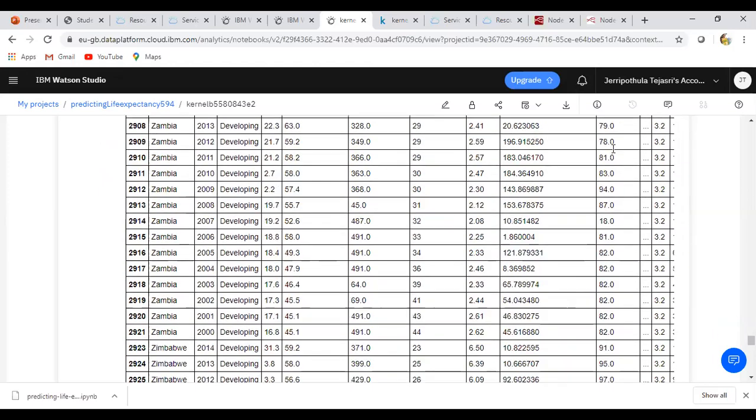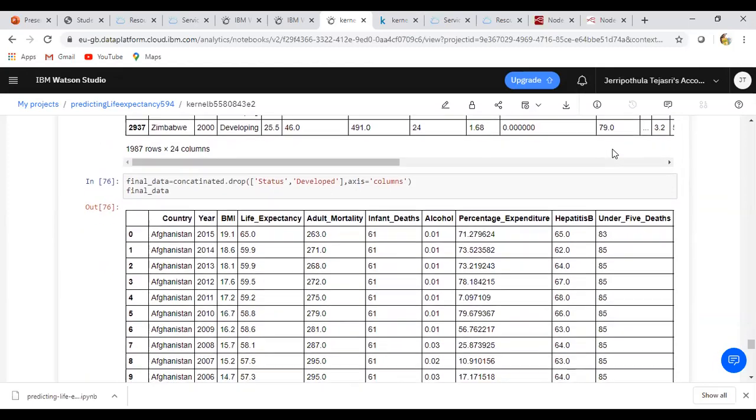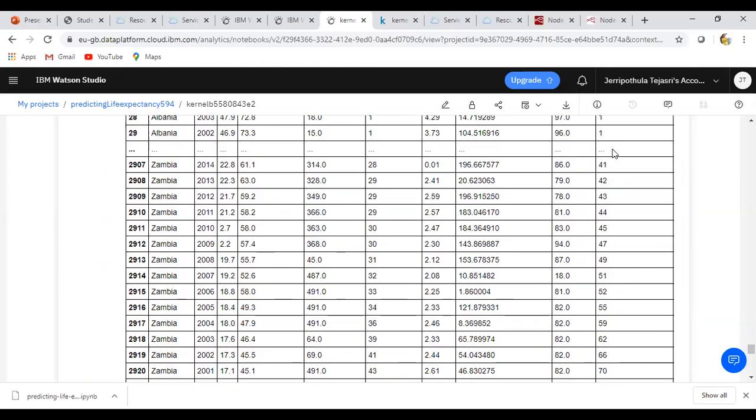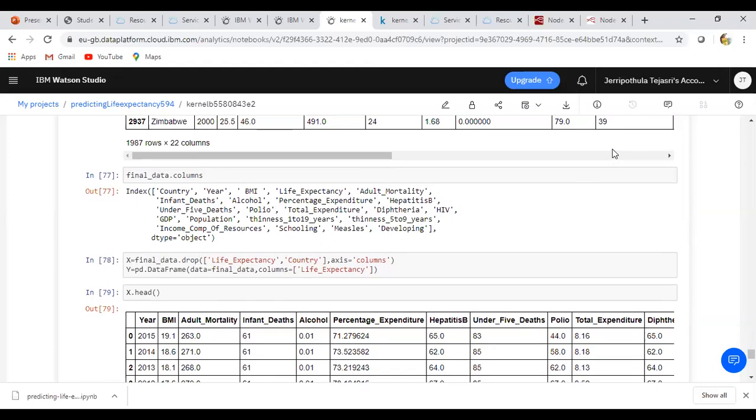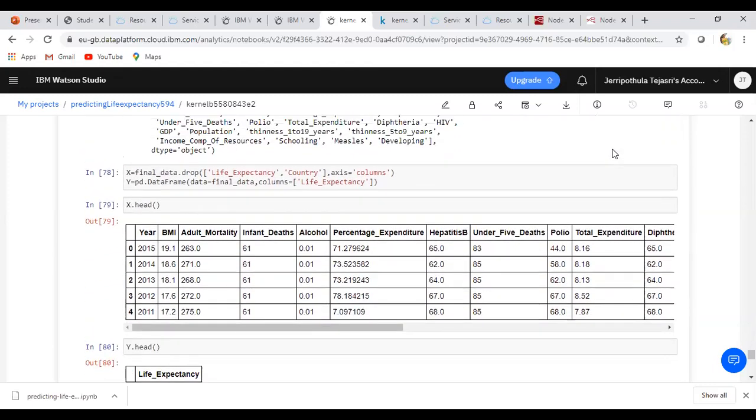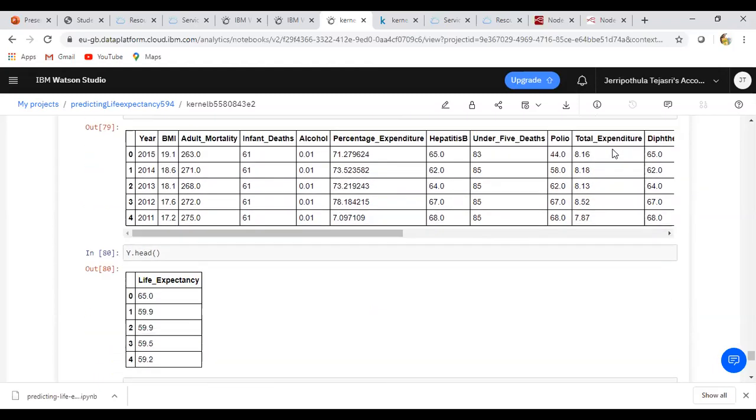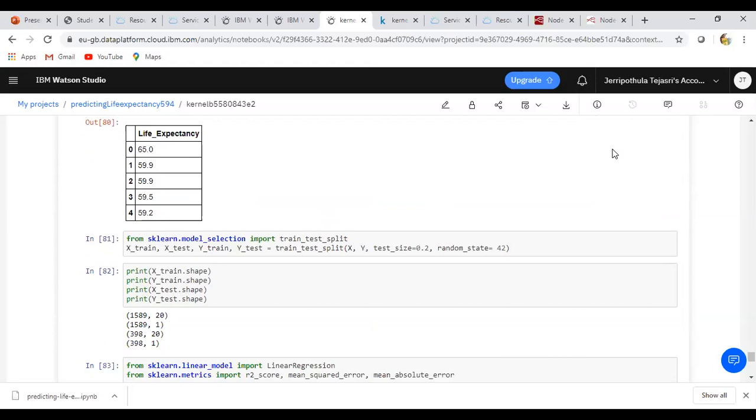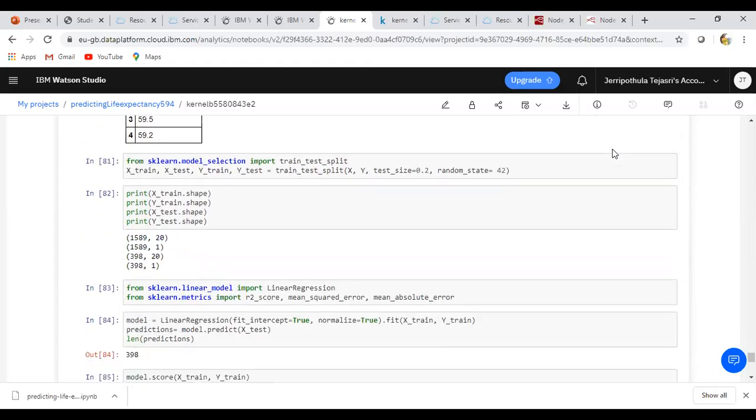After appending, I have dropped the status and developed columns, and I have displayed the final data columns. Now I have split it into inputs and outputs. Here I have selected 20 columns as input, and one column, that is life expectancy, as output. And after selecting input and output, I have split it into training and testing data.